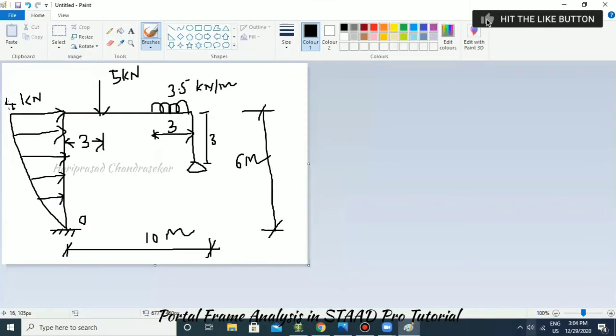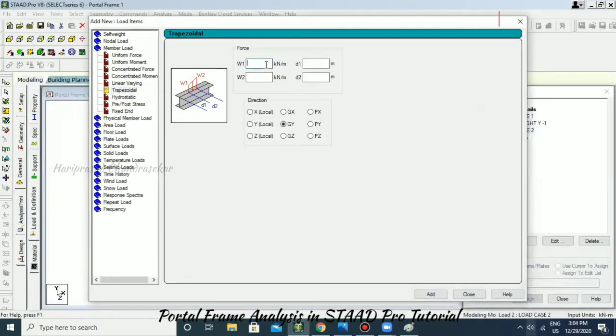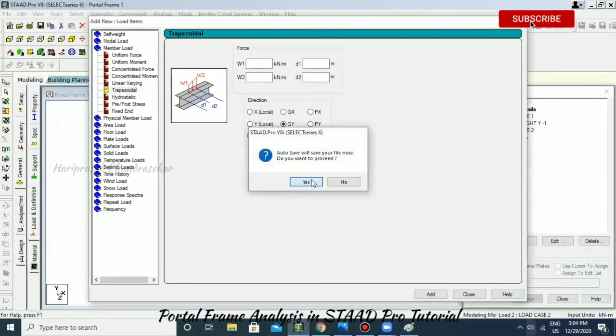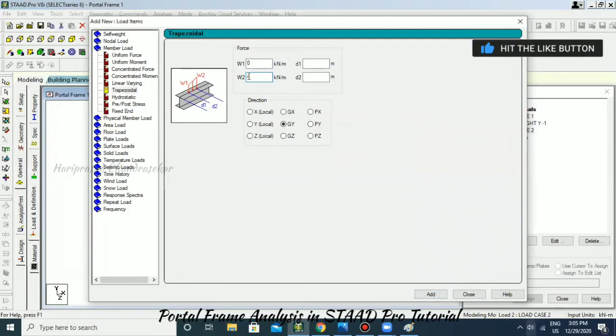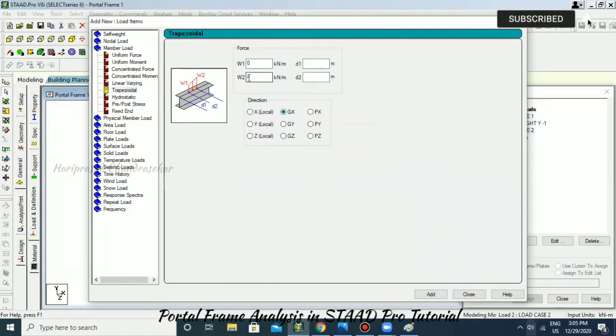So it is like 4 kilonewton. I'm putting W2 of 4 kilonewton. This auto save option, every 5 minutes it will come. So put 0 in W1 and in W2 you put 4. Okay, and then I'm just putting add. You need to change it to the global X direction, and it should be going right, so no need to put minus.